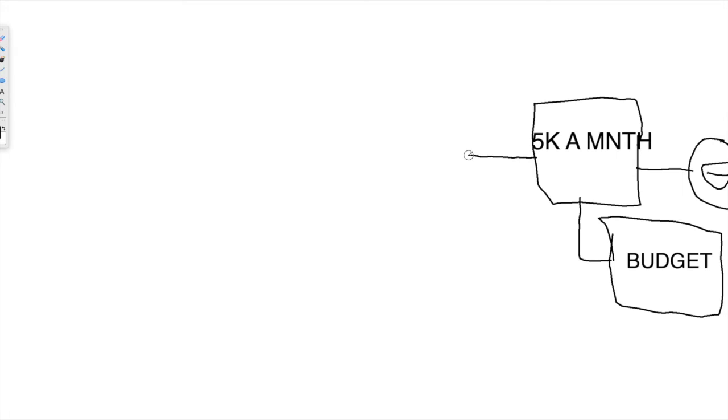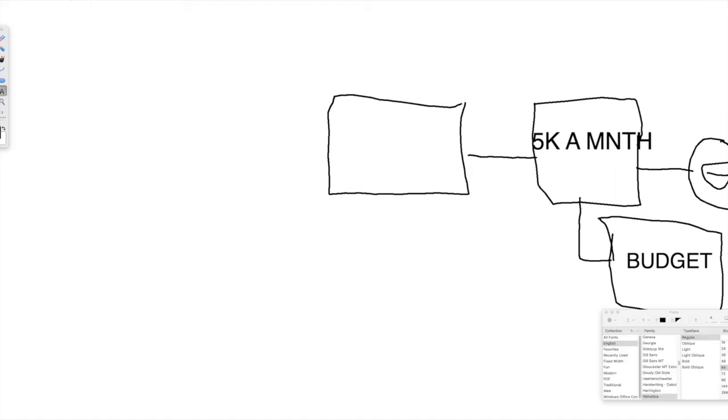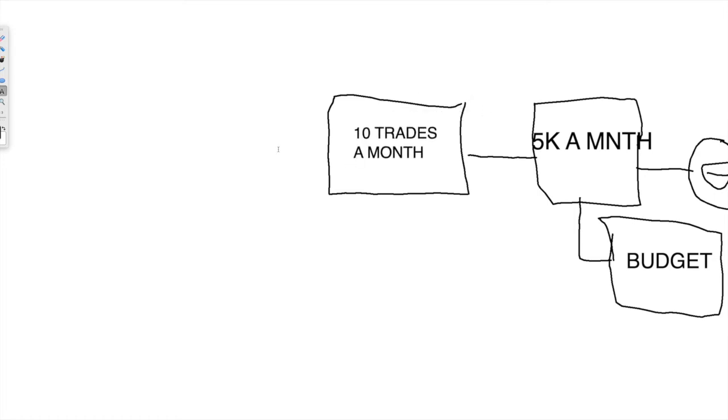But our next step on this is going to be, let's say we know as an options trader, we're going to have to do 10 trades a month, because we believe it's going to be 10 successful trades a month that is going to allow us to get what we want. So we go for 10 trades. Let's put that in there. So it's going to be 10 trades a month, and that's going to allow us to get to the 5K a month, which is going to allow us to get to our goal.